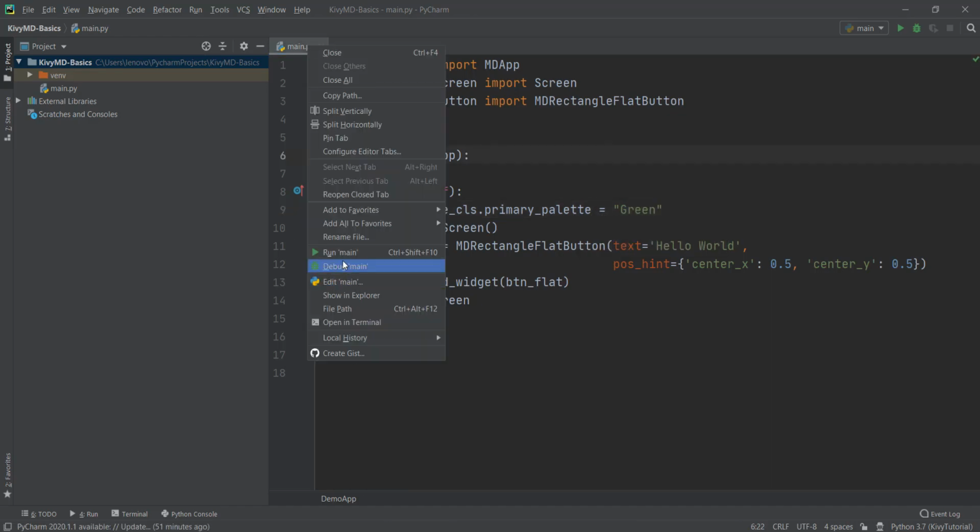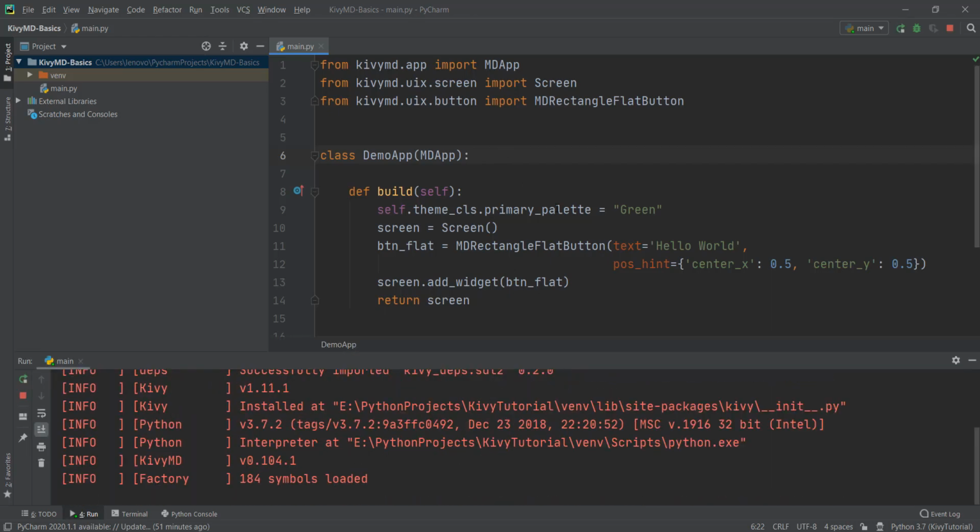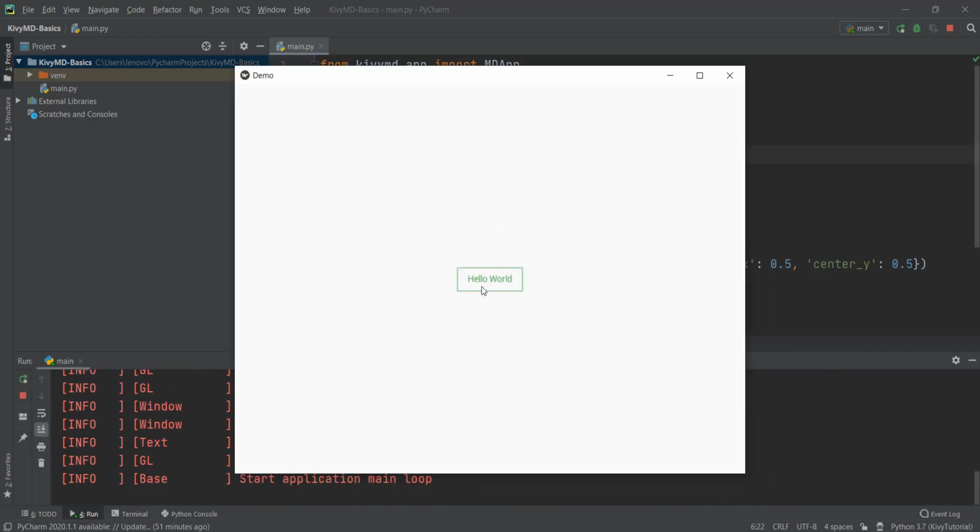Now let's run this main.py file and see if our button has turned green. You can see that our theme is of green color. Now if we add any kind of elements, for example, the top bar or the navigation bar, they will also be of the green color.